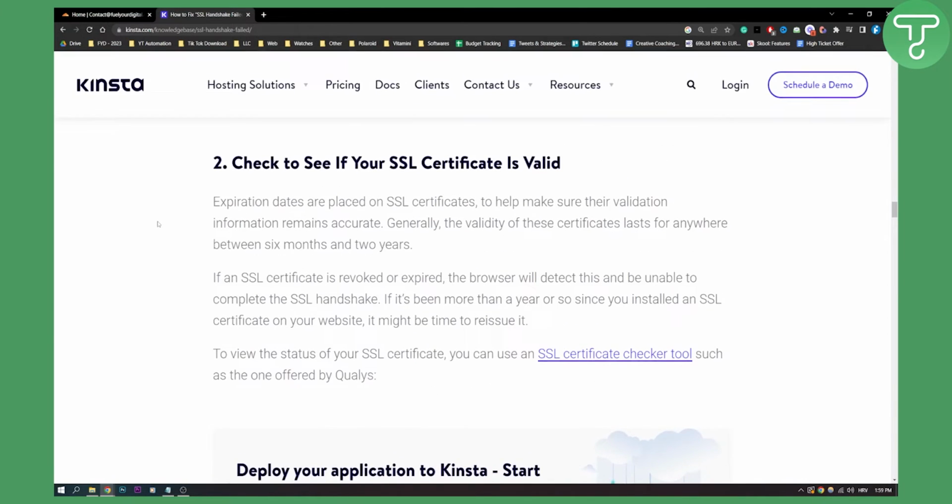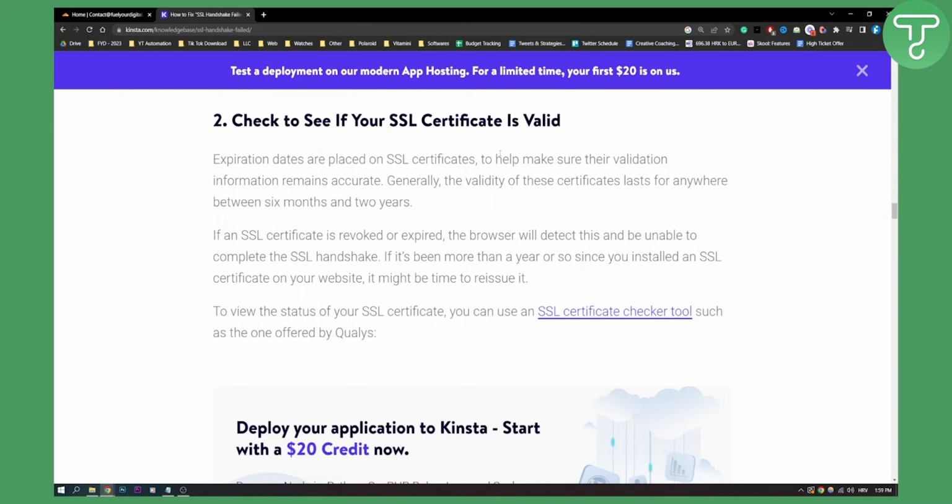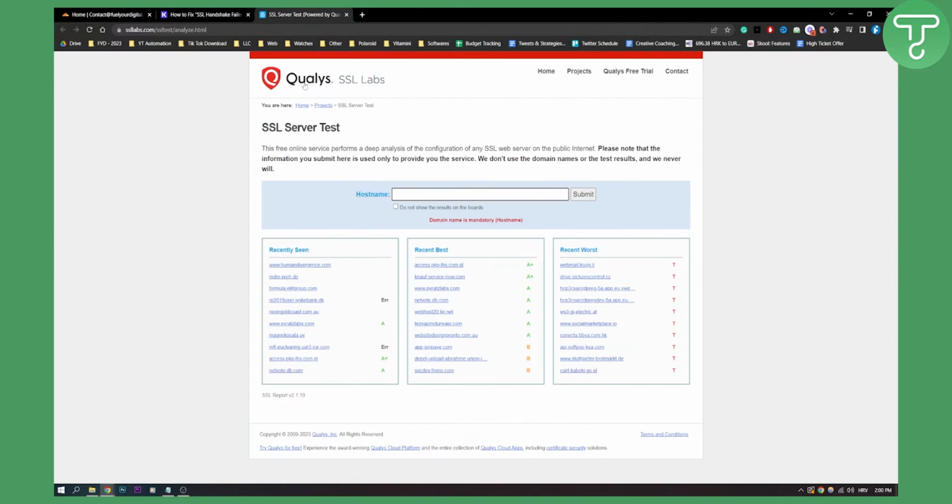If you do not have that error, you need to check to see if your SSL certificate is valid, right? Now, to view the status of your SSL certificate, you can use an SSL certificate checker tool, such as Qualys, which is this one right here. You can just put your host name right here, obviously.